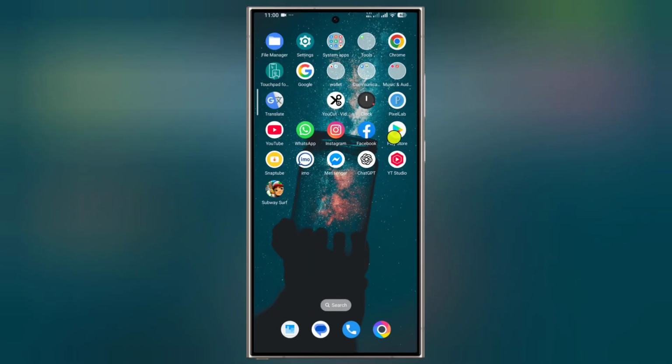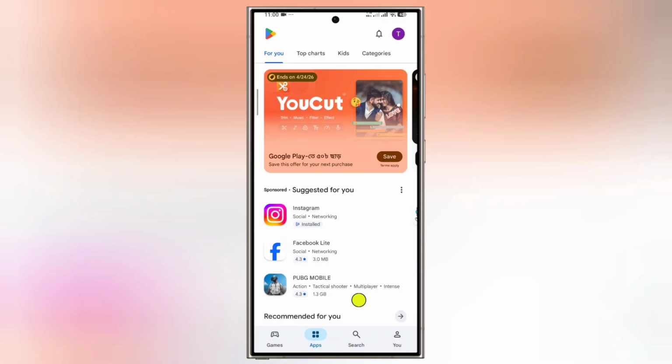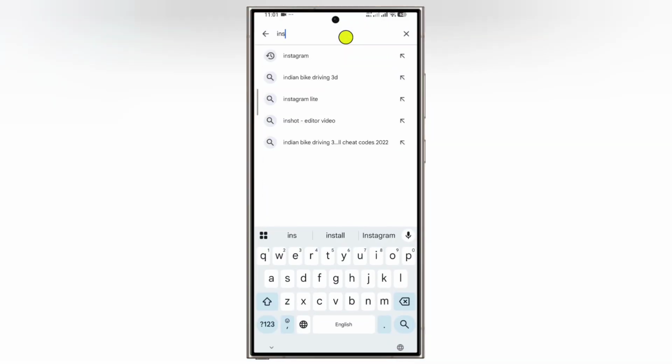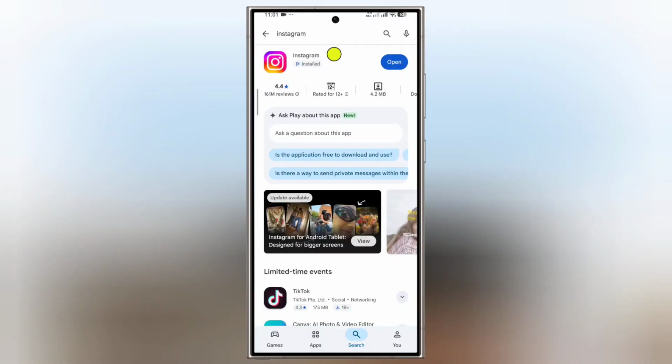Go back, go to Play Store and search here Instagram. Update your Instagram if it available for updates. Then open your Instagram app.